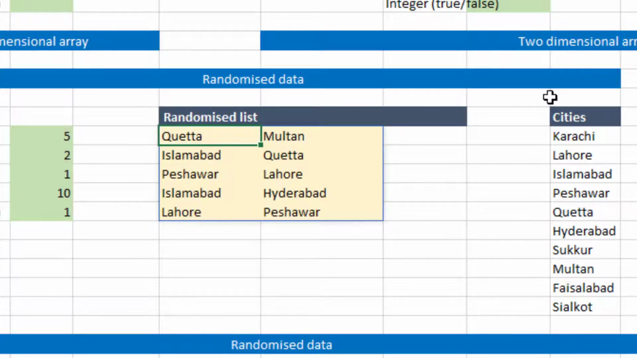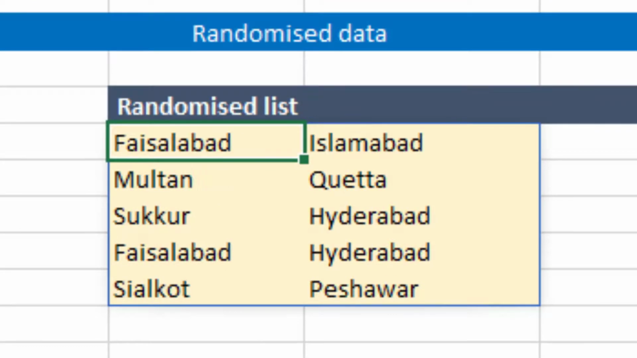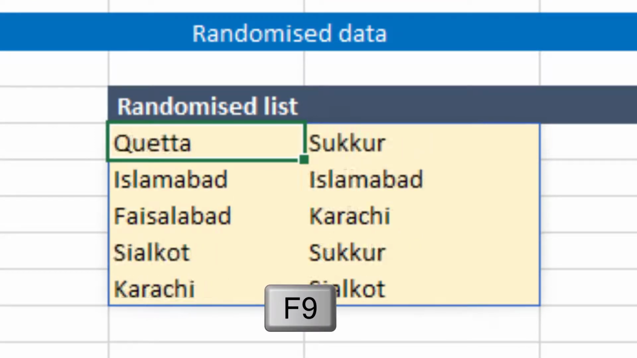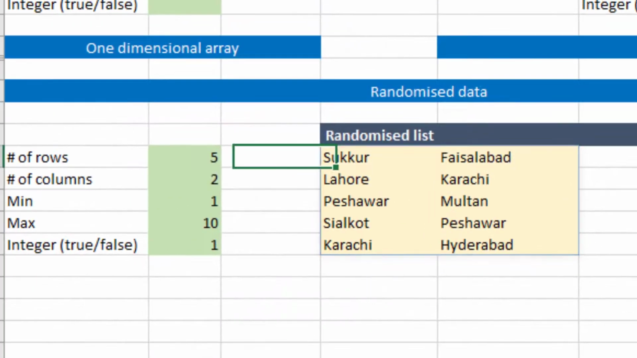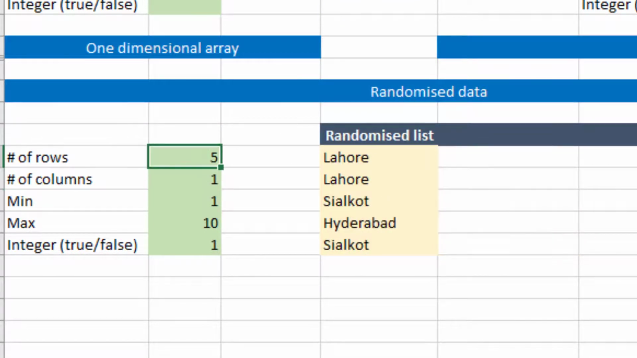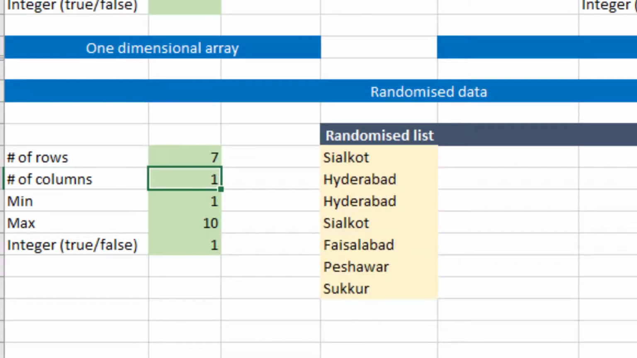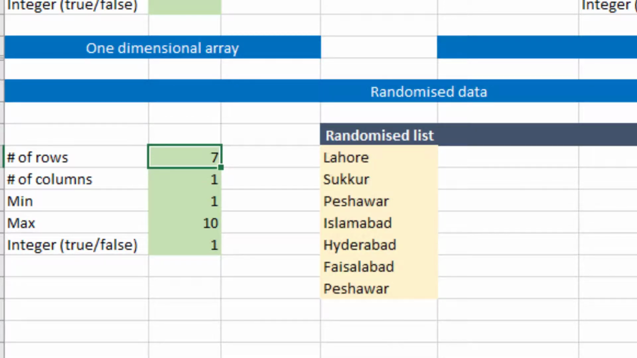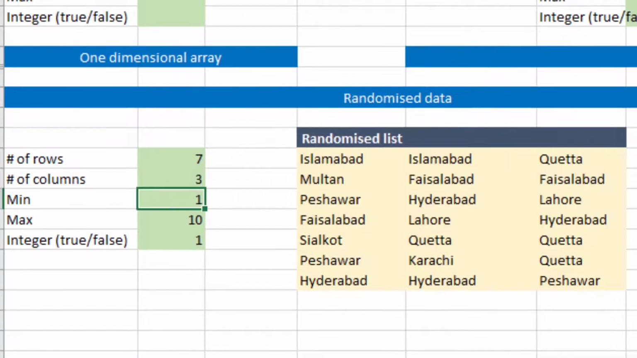Now you can see, I'm going to press F9. It has generated a random list of cities. If I want only one column and, let's say, 7 rows, I'm going to get the same result, a list of cities randomly chosen from the given list. We can make it 3 columns as well.